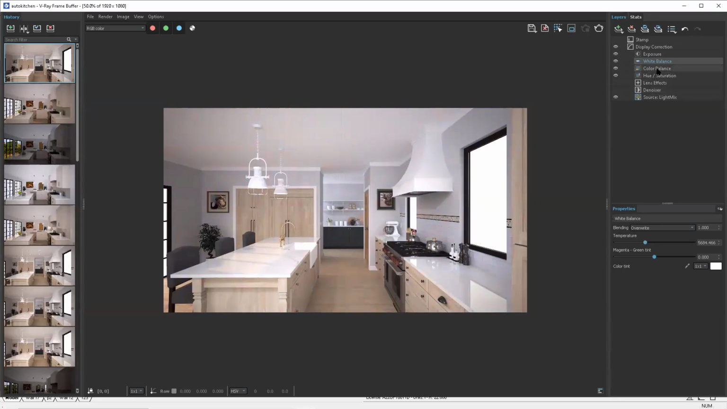Color balance is another dial available to you, saturation. Lens effect is really good if you want to create can lights with a glimmer. It's actually very cool, but it's not for every design. And then I'm very excited about the light mix.